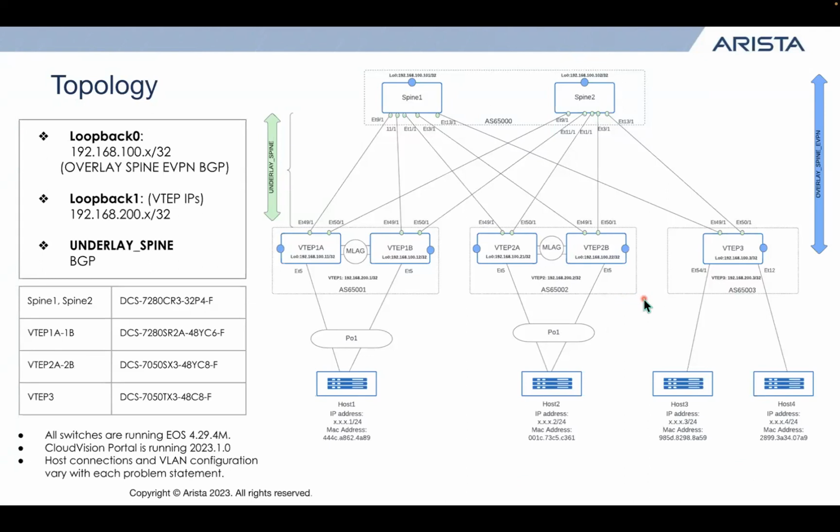Now, all the VTEPs themselves can be either bridging only or routing and bridging VTEPs for the attached subnets, and that's going to depend on the scenario. These are VTEP 1A, 1B, 2A, 2B, which are in MLAG, and we have VTEP 3, which is standalone. The VXLAN tunnel IP that we're using for each VTEP is associated with loopback 1, and all of these are going to be in the 192.168.200 subnet.